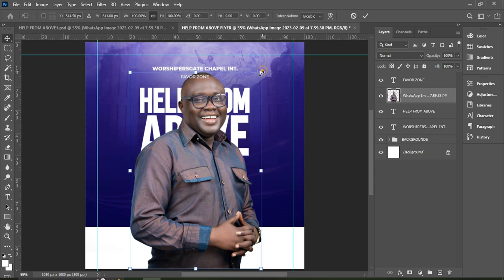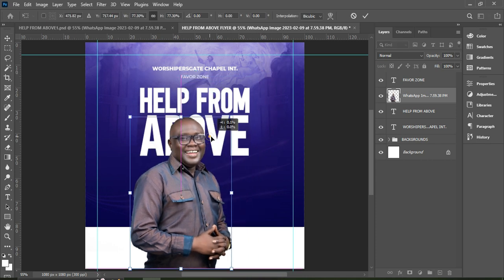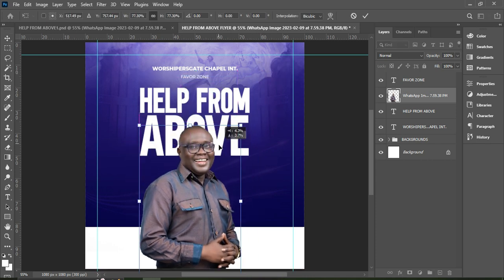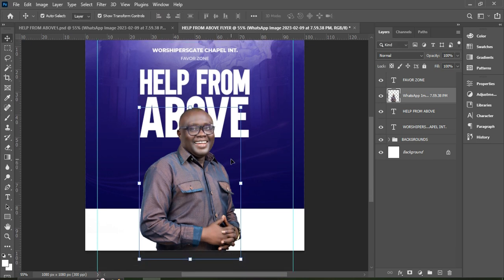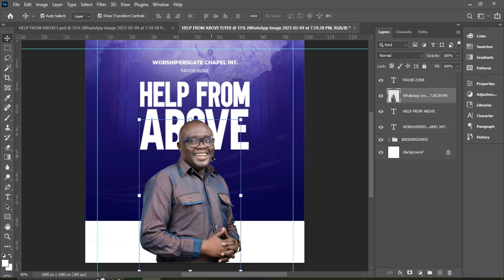Then I'll reduce the size or resize it. Bring it down a little bit. I think this is absolutely okay for me. I like the size to be like this.